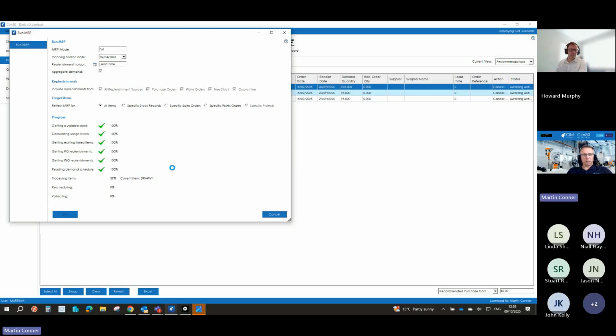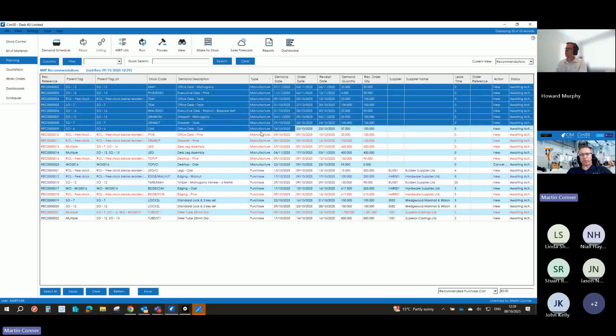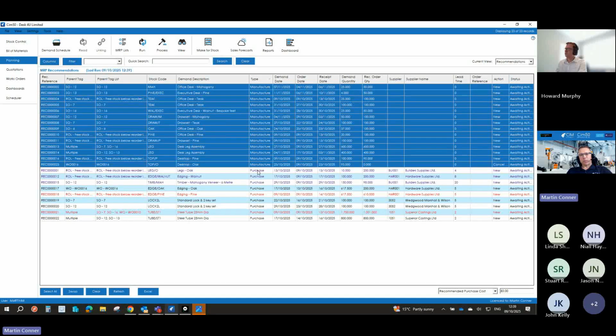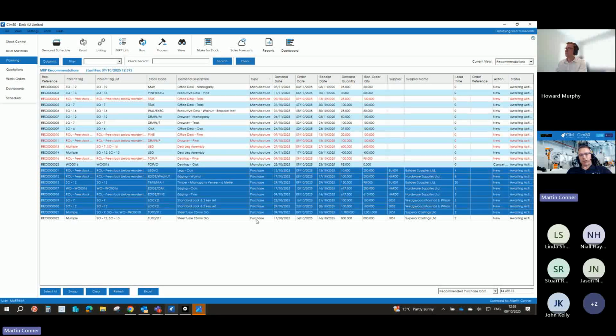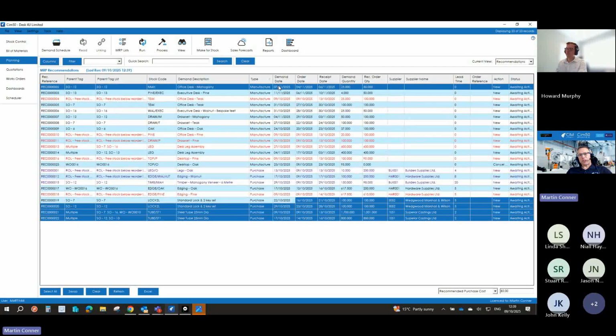Generally runs in a matter of minutes. This one's in a matter of seconds. And we can see here that we now have a number of items to manufacture and a number of items to purchase. A few things going on here.